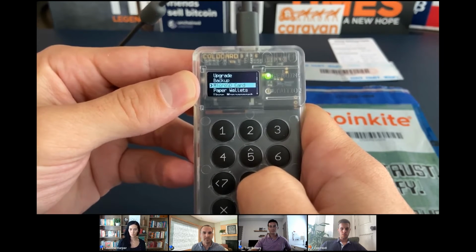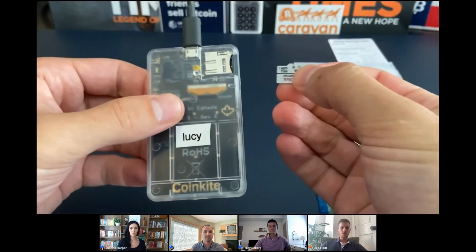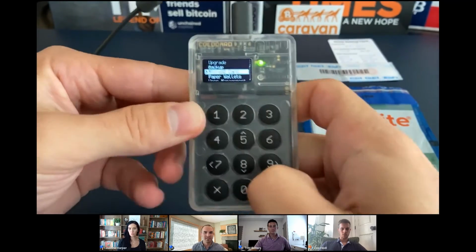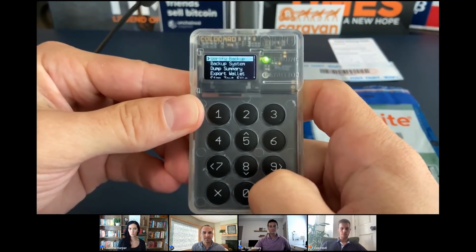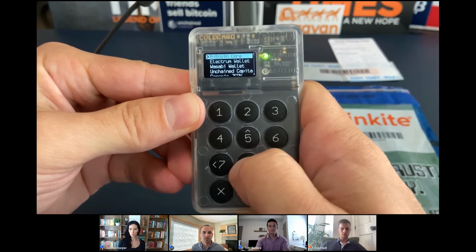and go to micro SD cards. This is how we're going to shuttle information back and forth between the device. So make sure you plug it in. We don't want to copy an XPub just into the void. Selecting micro SD card and then choosing Export Wallet.